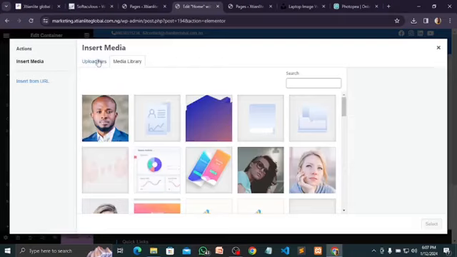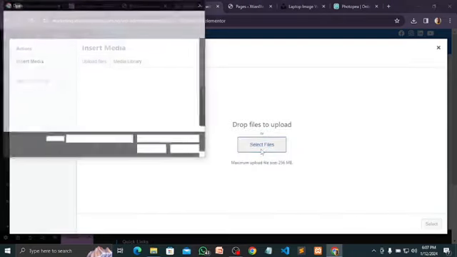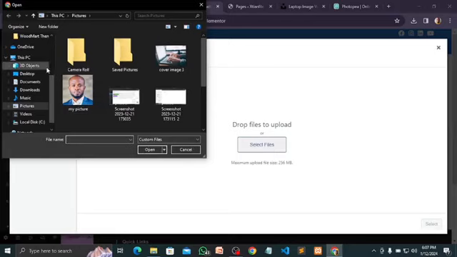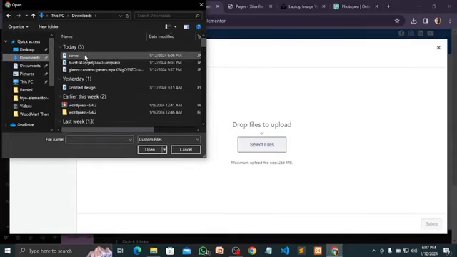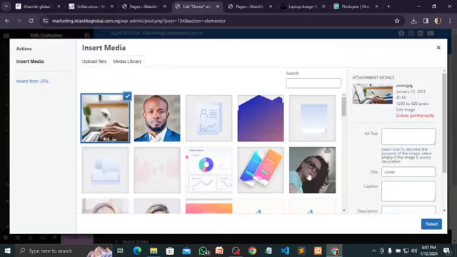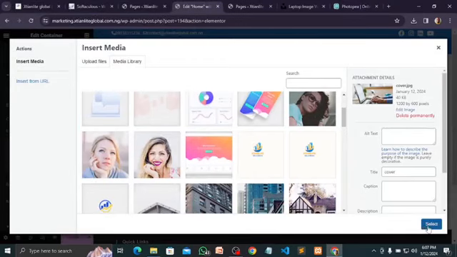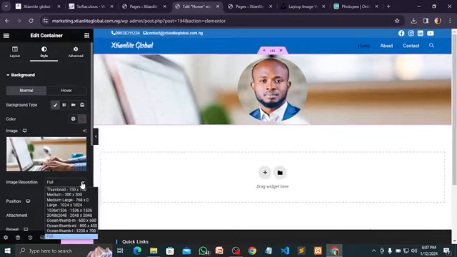Go to upload files, select files. Let me look for that particular image. Let me go to my downloads. Okay, I think this is the image. Select it, click on open. Then select. So we now have our image. Let me go to image resolution. Let me leave it at full.